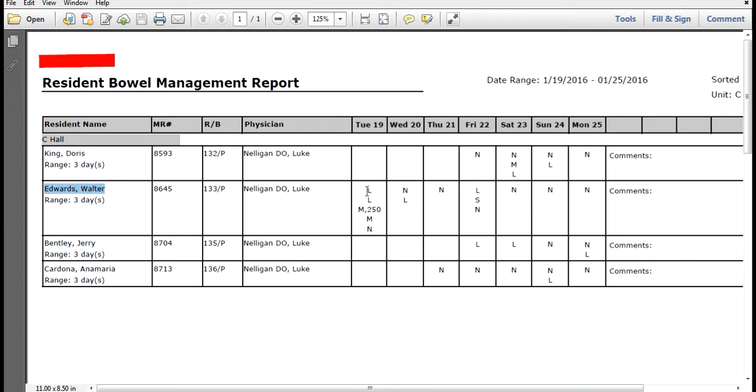Walter, I see a large, a medium, medium, medium. Whenever you see numbers in this scenario, that means they answered the size and the volume for a resident's BM. Again, we only need the size unless that resident has an ostomy. So none, and then a large, none, large, small, none, and then none, none, none, which is why this resident came up on this report.